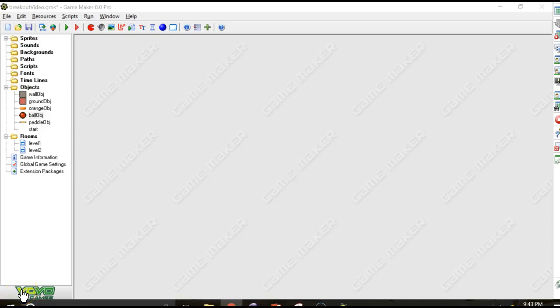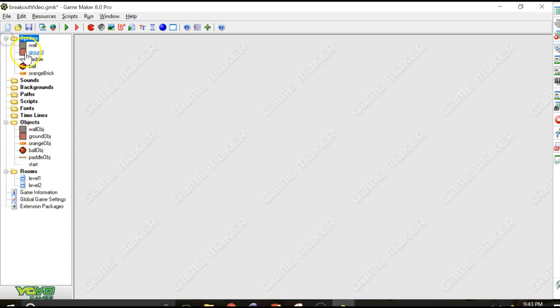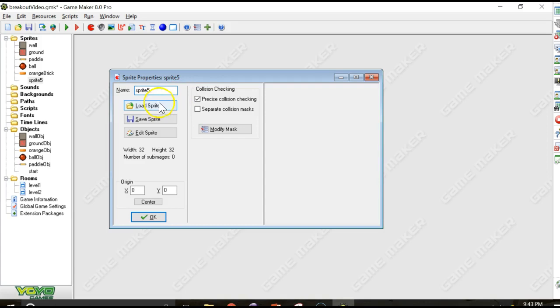Going to continue today with adding another sprite, and we're going to have a different colored brick here. But these bricks are going to be different because we're going to have them be multiple hit bricks, so you have to hit it more than once in order to break it. So let's go ahead and add a sprite.